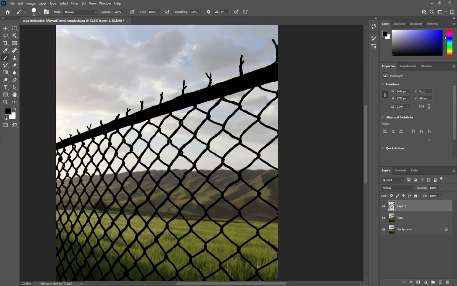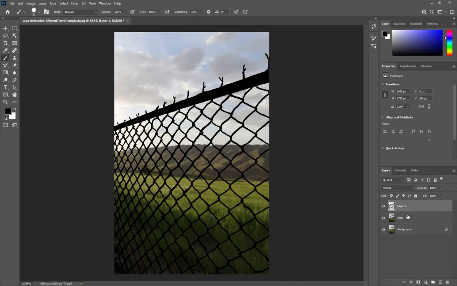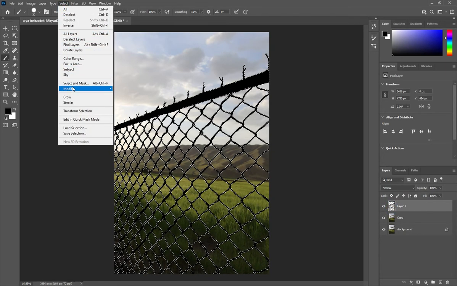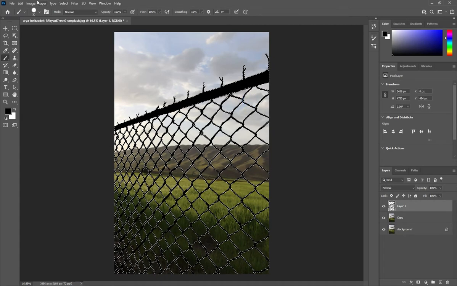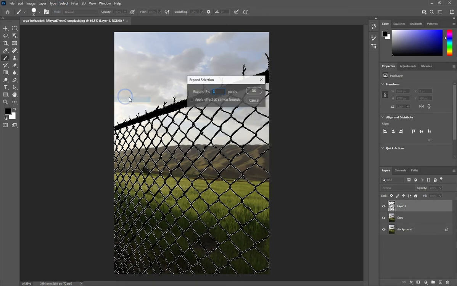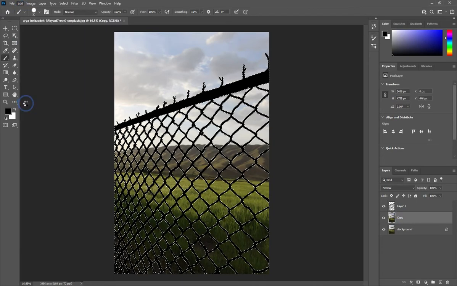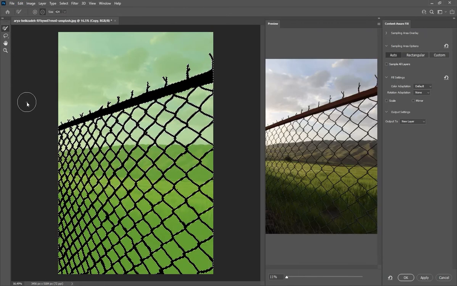Okay, now it's completed, and now we have to take a look at it. Press Ctrl and click with the mouse on the layer, and it will select all the paint. Now go to Select, Modify, and expand it by 8. The number 8 depends on you, how much you want to expand the selection. Now select the copy layer, go to Edit, and select Content-Aware Fill. Okay, and just wait for a few seconds.